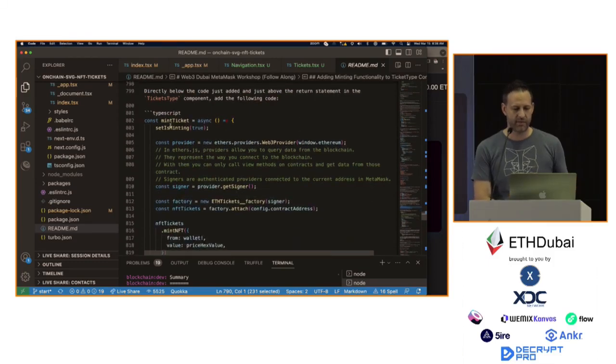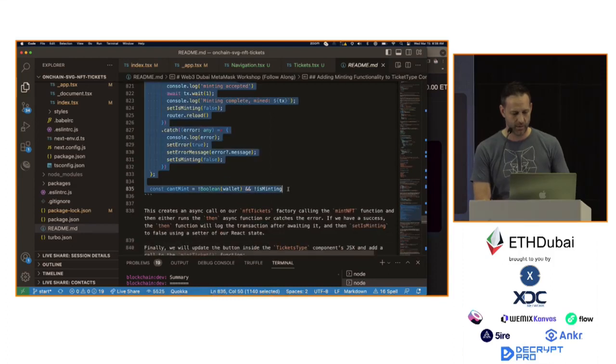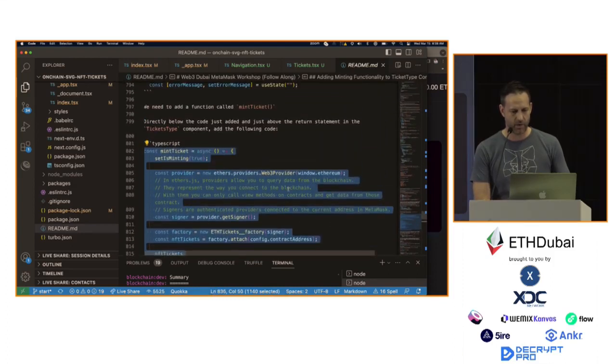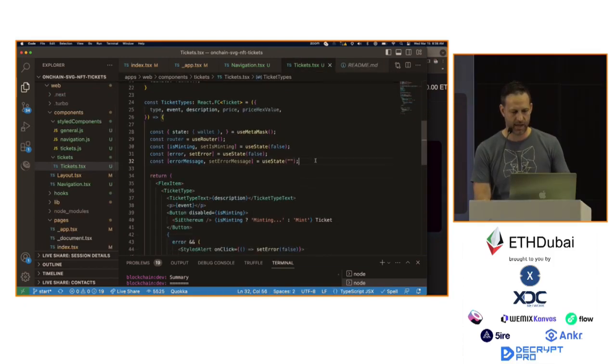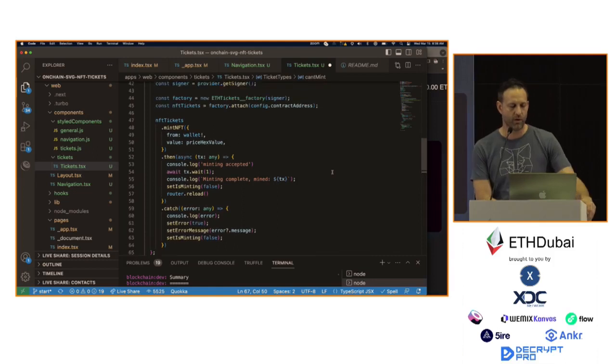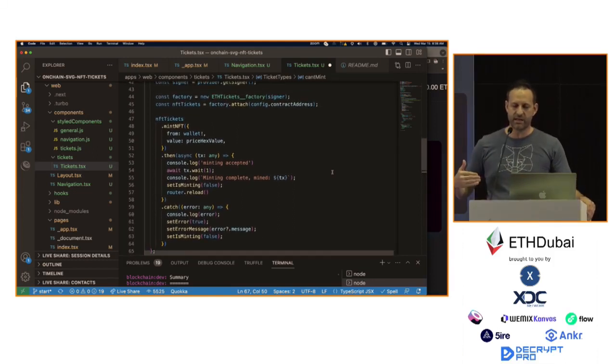We need to add the mint ticket, right? So we'll add this in, and I'll show you what this is doing. We're going to add that right above our return statement. So right above the return statement, we're going to add this function. And this is what calls out to our smart contract. Remember, we have a mintNFT function, a public function, inside of our smart contract.